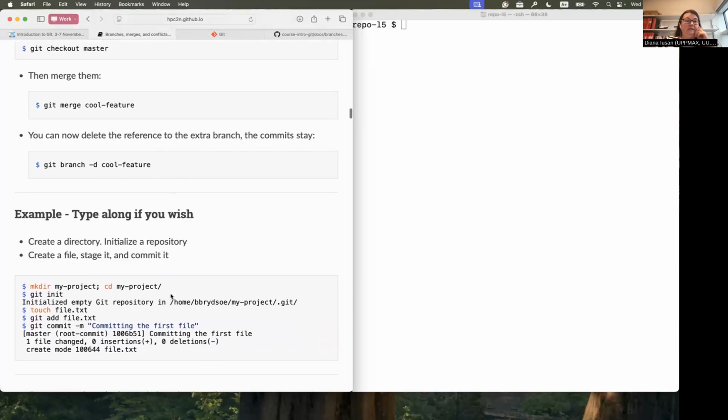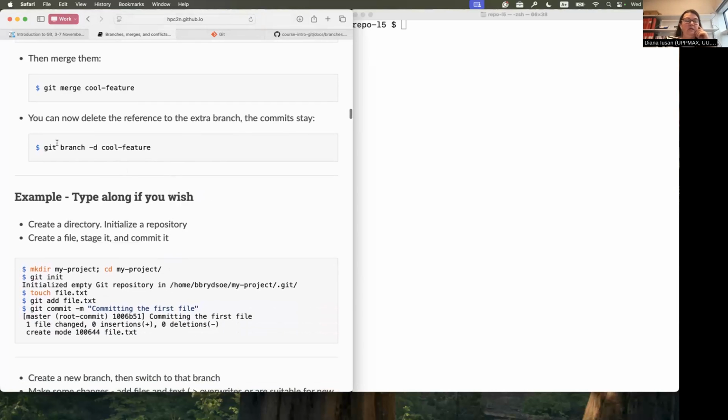Okay, so one can delete a reference to a branch by using the -d option. This only means that the reference to the branch is deleted, but the commits actually do remain.